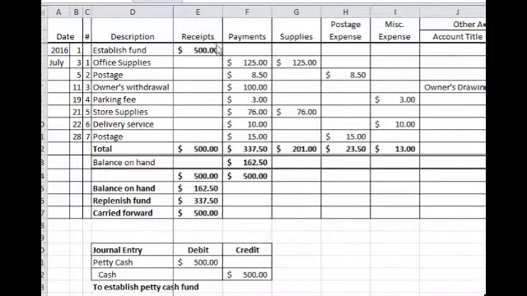Then you would start recording different types of expenditures following this format. So you would write down payments and you would categorize each payment per type of expense.